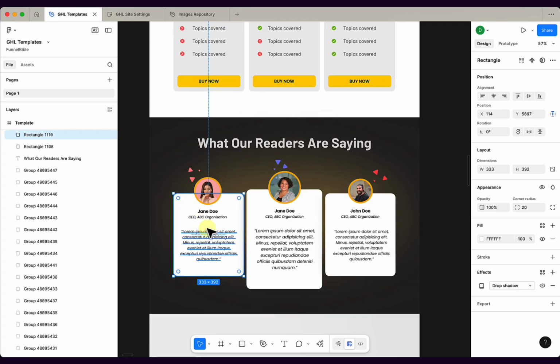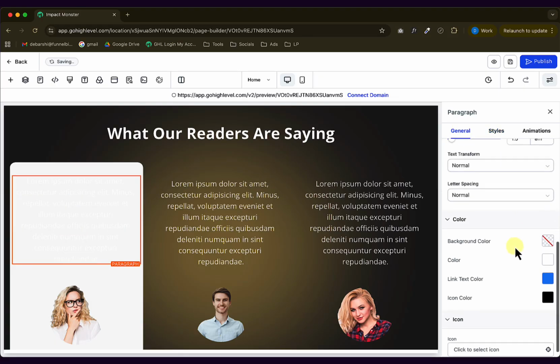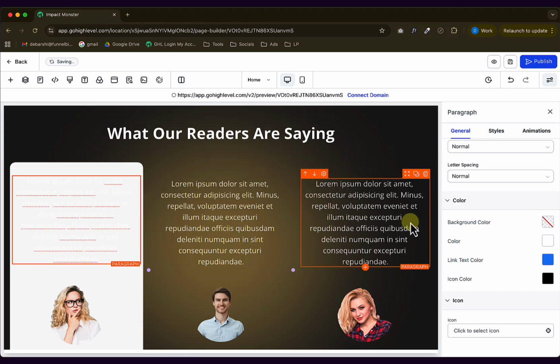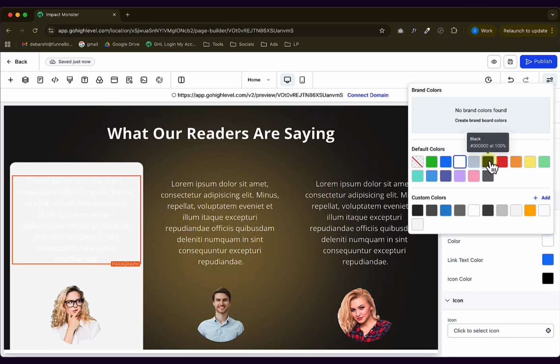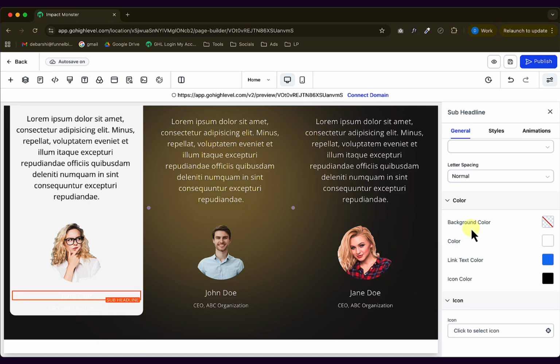Now let's rearrange the elements inside this column. Before that, let me also update the font color inside this column. Because of the white background, the font is not visible. So let's make the color dark, black here. There is another font.